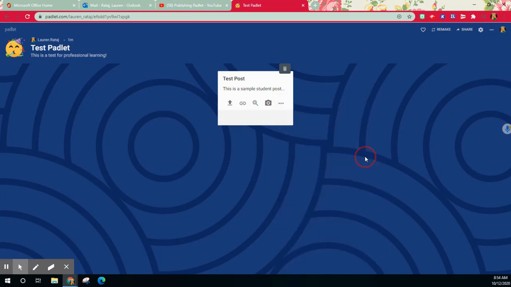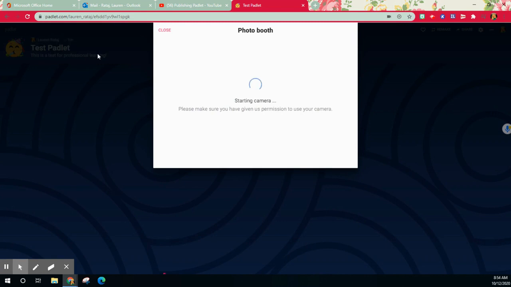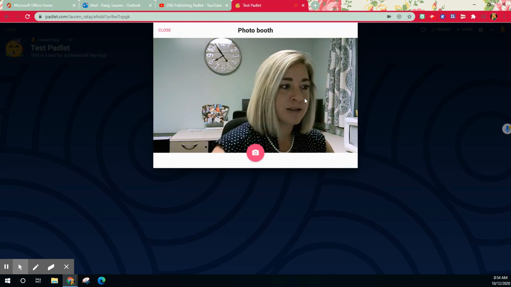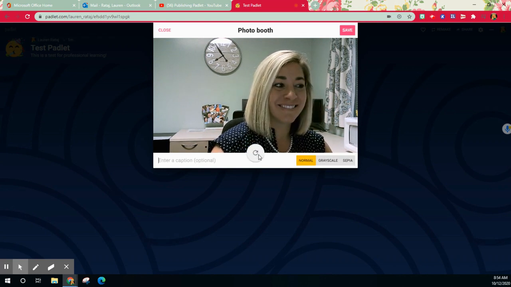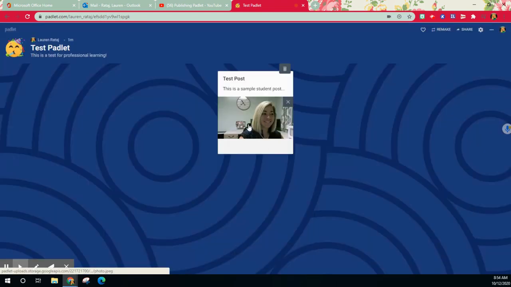Next is Snap. They can take a photo right there from their camera. I have to allow access the very first time, and I do have a webcam, so I could take a picture. And as you can see, it takes it, and I can save it, and I can put that in. There we go.